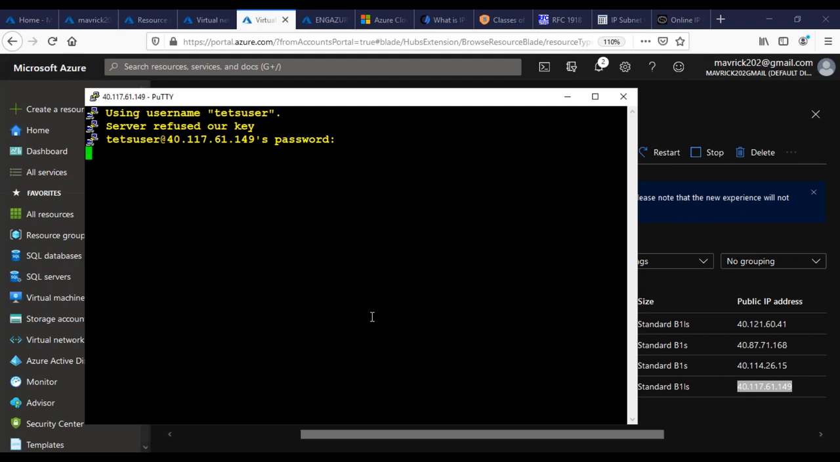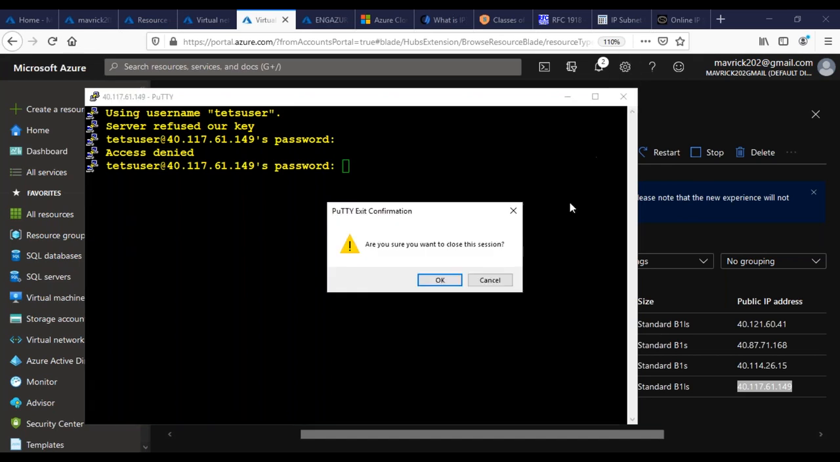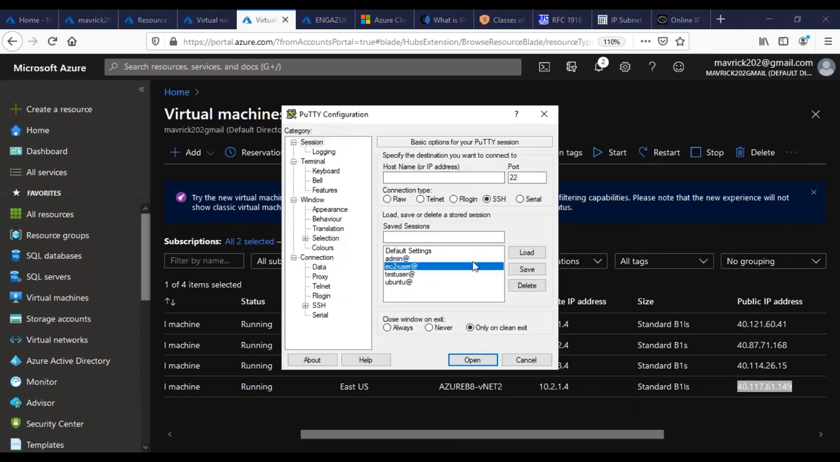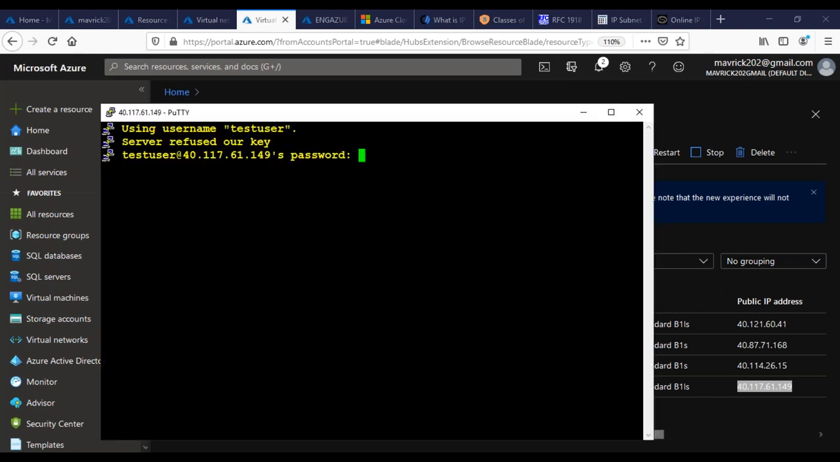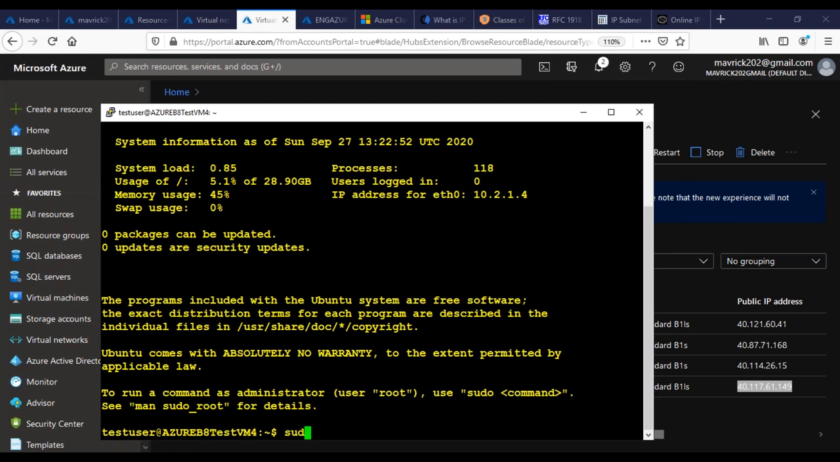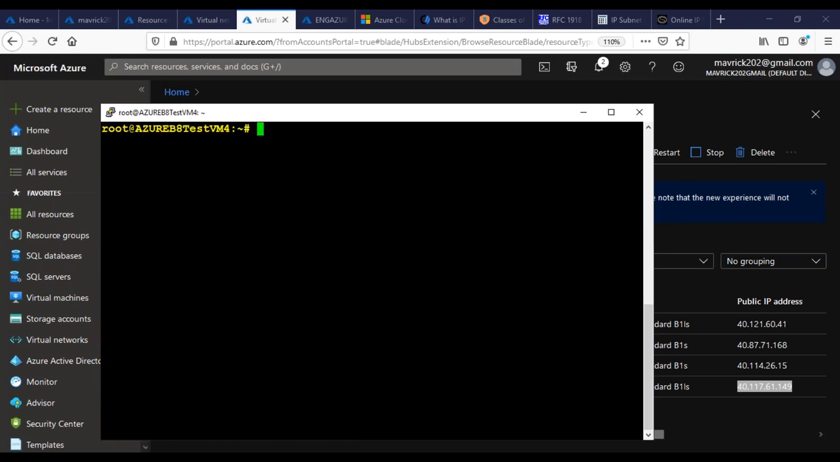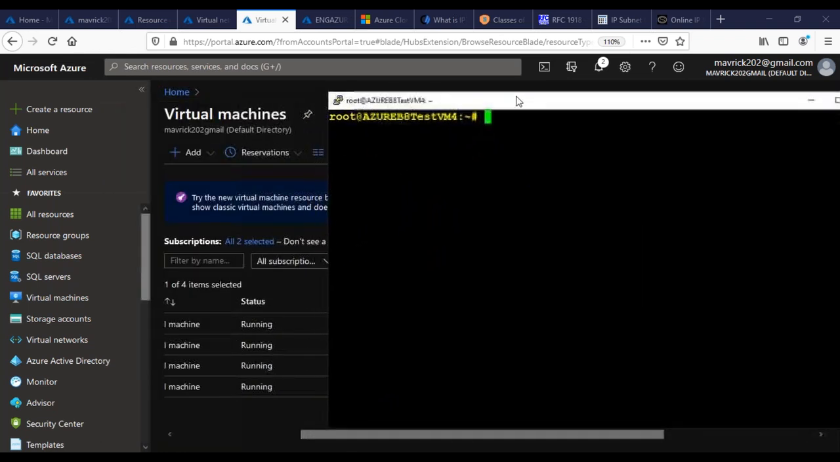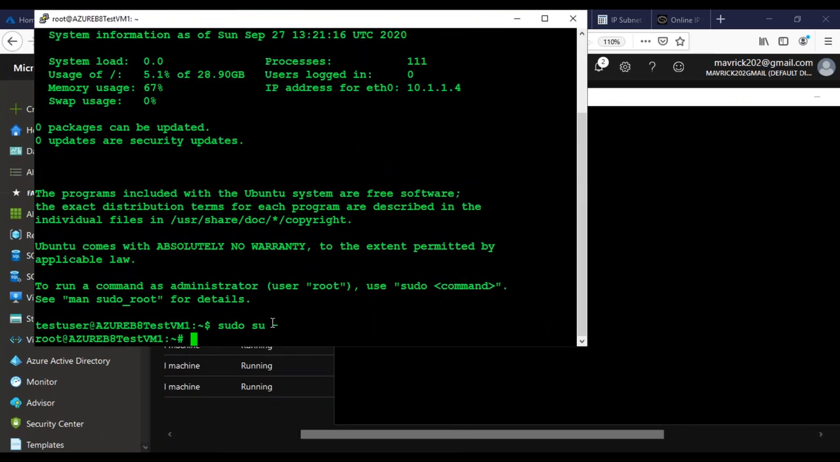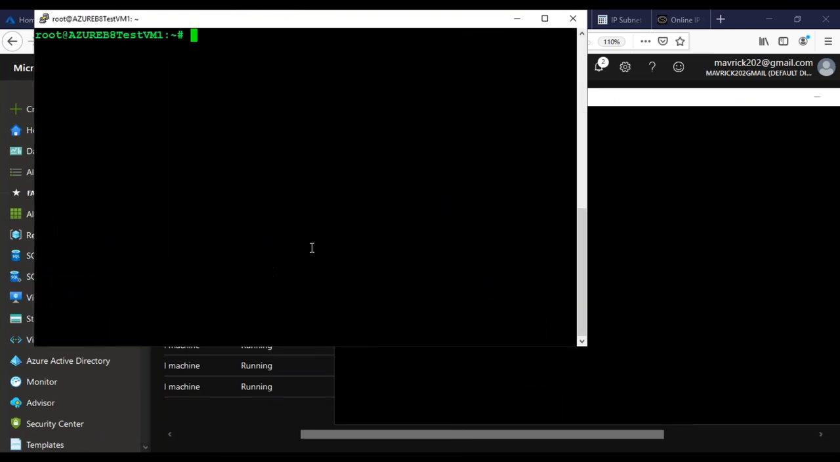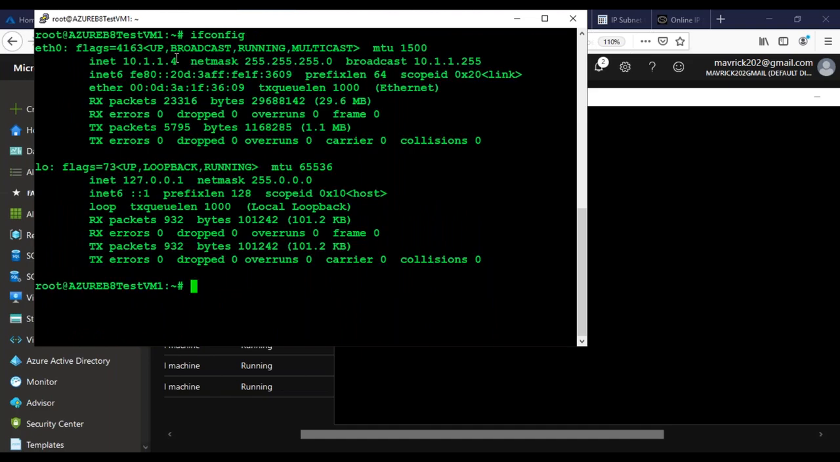So green is basically in VNet 1. Oh, it's test user, sorry guys. It's test user. Okay, what I was saying is, I have a test user 4, as well as I basically have the green one, which is test VM1. Now if I type ifconfig in Linux, it has an IP 10.1.1.4.